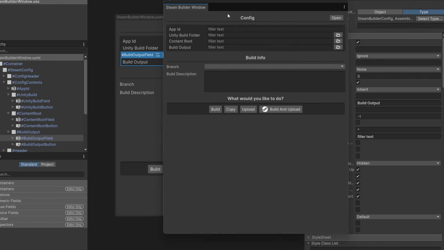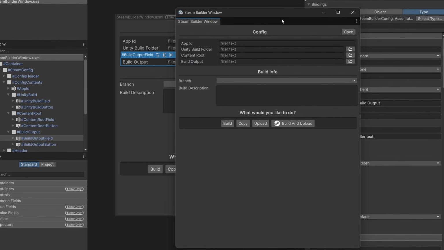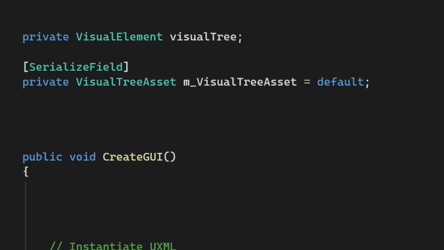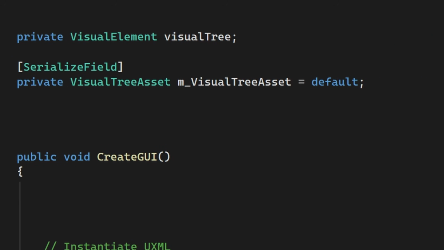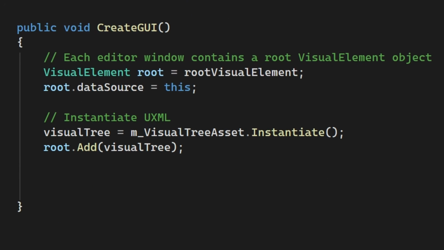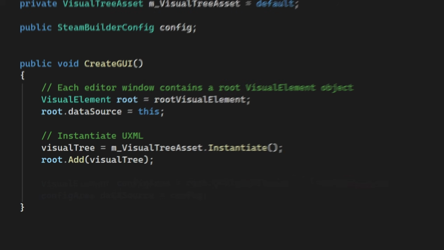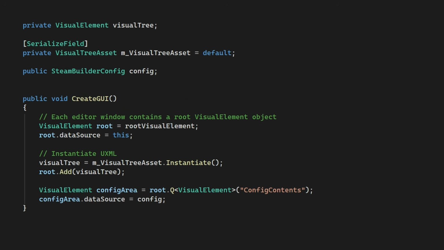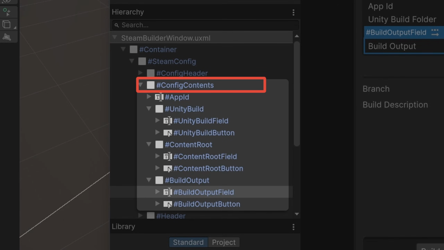Now by default, if we open the window up, nothing will happen. We'll need to actually set our config file as the data source on our window. So in the C# script for the window, let's go ahead and create a property for the Steam Builder config class and make sure it's exposed. In the create GUI method, we'll first set the root data source to our window here. Then let's grab a reference to the container for our config fields and set our config scriptable object as the data source to the container. Now all the child fields will use this as its data source.